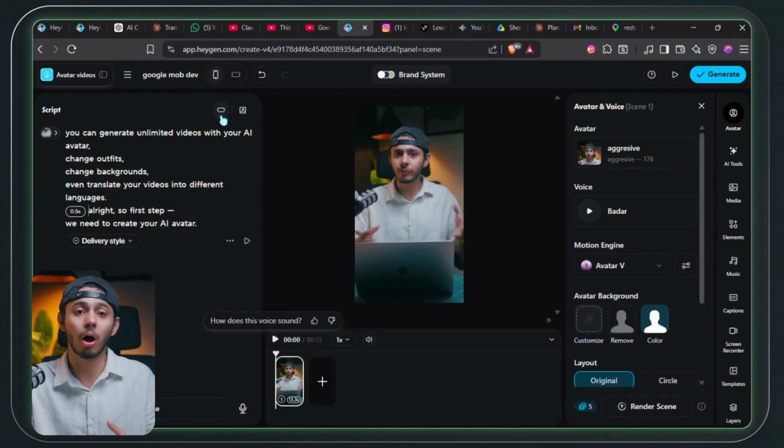I clicked on the button at the top and added a pause here. A 0.5 second pause has been added. So here I'm reducing it. I reduced it down to 1 second. Normally a 0.5 second pause is a good pause, a normal pause. If you want a longer pause, you can add a 1 second one.